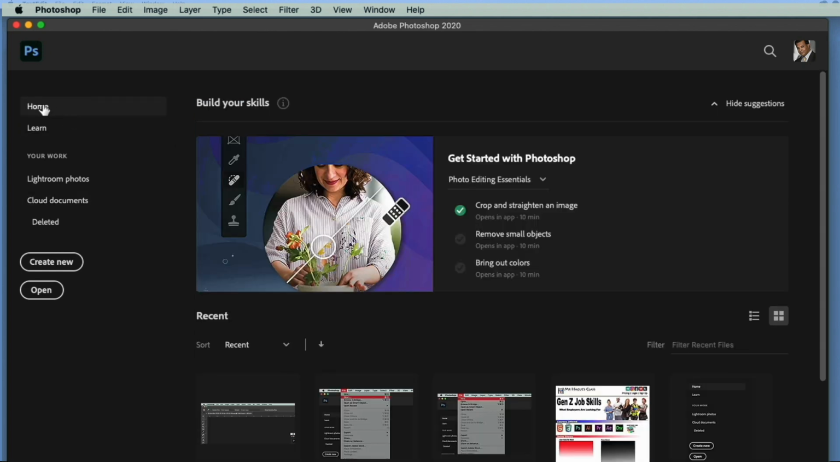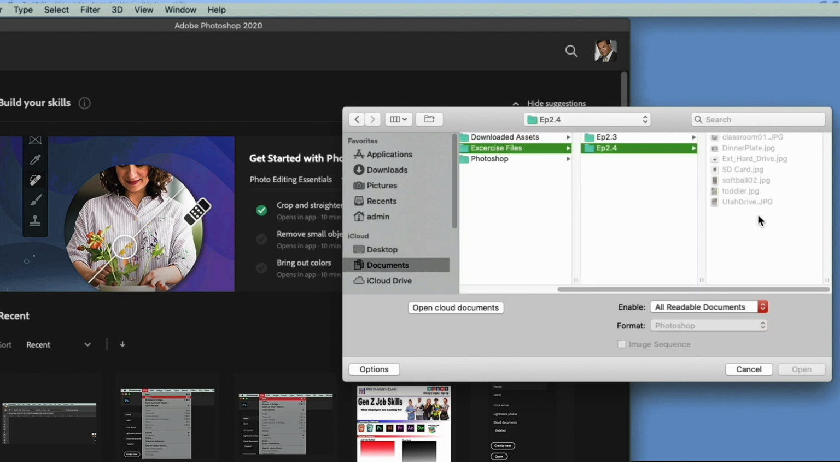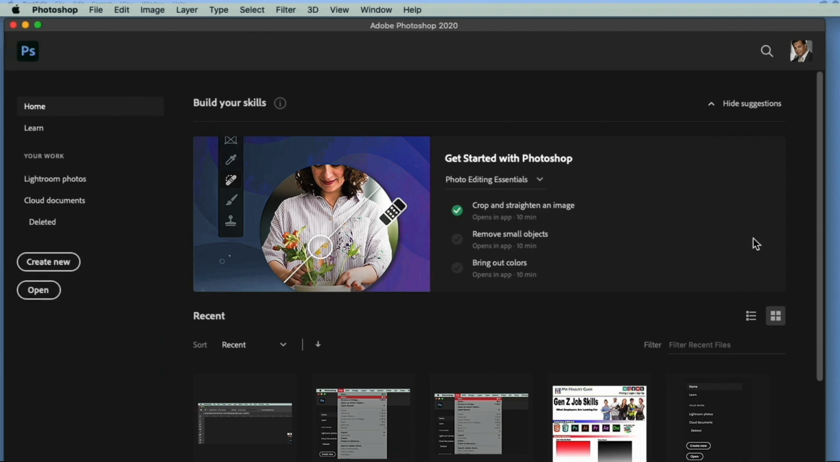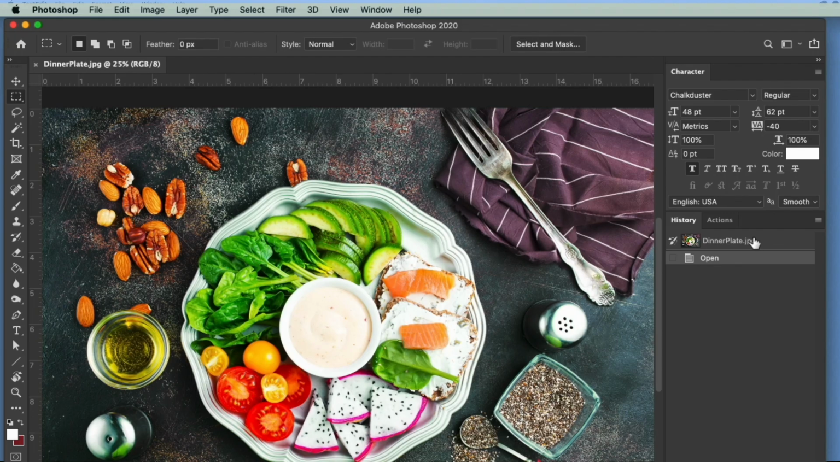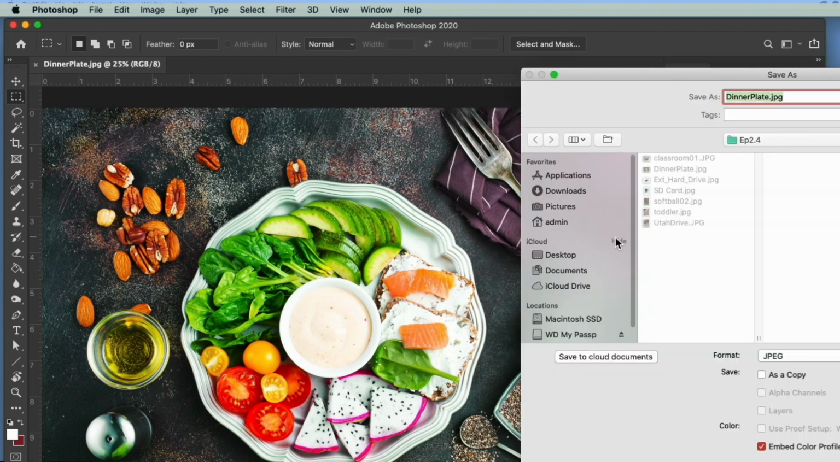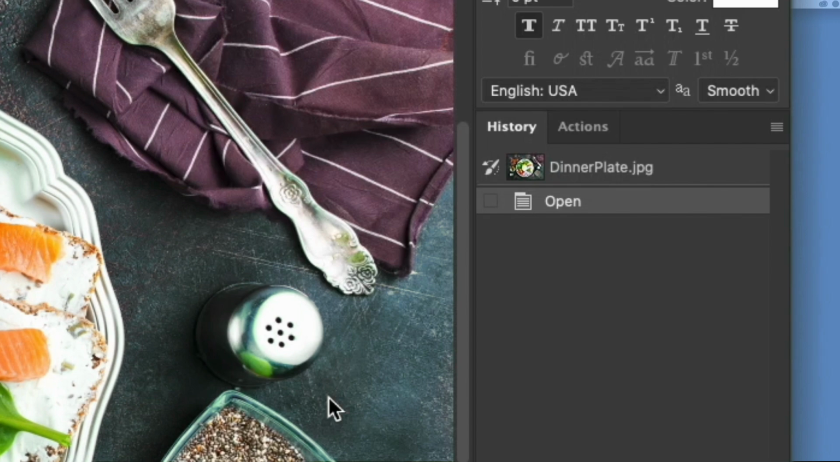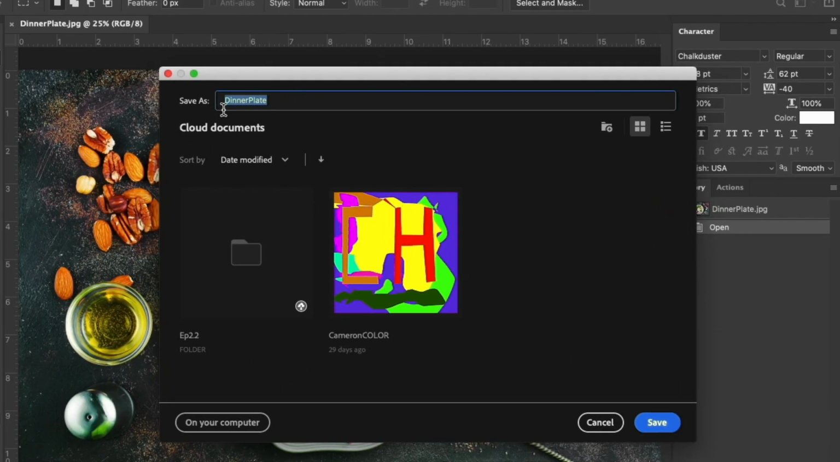Let's go to the home screen, and let's go ahead and click Open, and open one of the exercise files. Exercise files, there it is, and let's go ahead and open up the dinner plate. Give it a second. Now there it is. Now if I wanted to save this onto the cloud, I would do File, Save As, and now it'll say here Save to Cloud Documents, and I'm going to go ahead and click here, and I'll be saving this as dinner plate, and I'll just click Save.